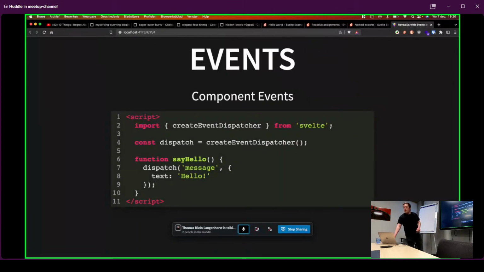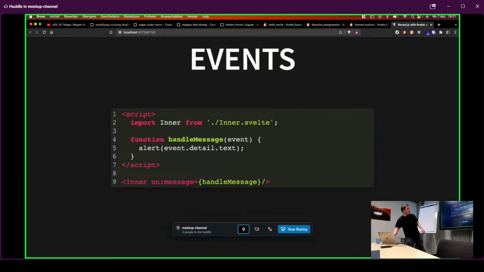You can even create events for yourself. So you can just use the create event dispatcher to create events for your components. Like in this example, I create a dispatch with message and text hello. So I can just say, in this example, on message, the name of the dispatch, and I can just add my function to it, and then I can use the event to get the text and then render it out.